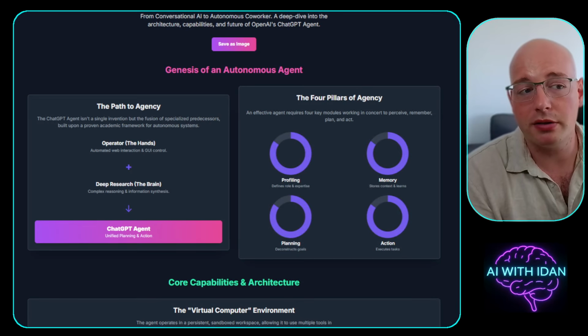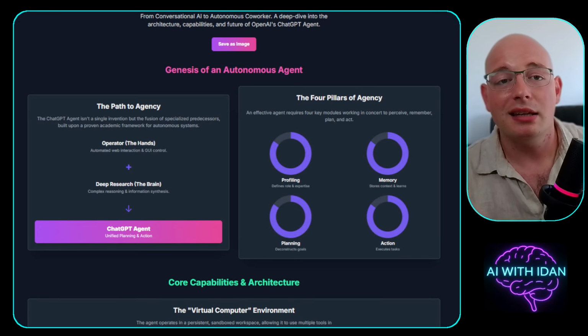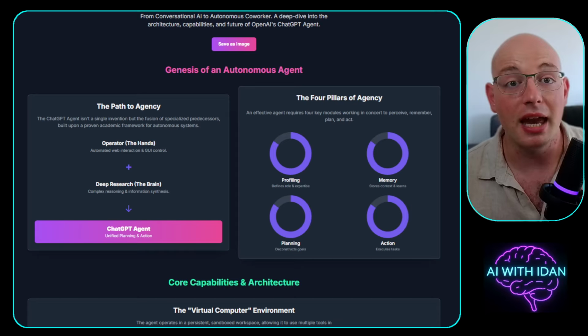But the operator was kind of weak. After 3, 5, 8 minutes, it would stop working, and it was buggy. It was very, very buggy. But that was the operator. We can call it the hands. We can call the operator the hands. That is the first part of the agent mode.